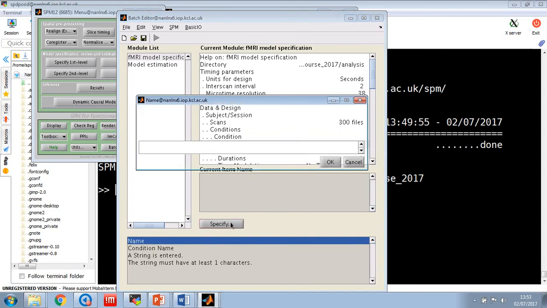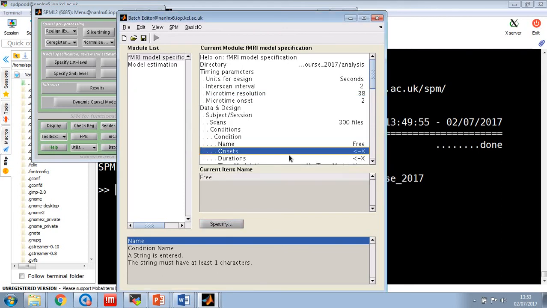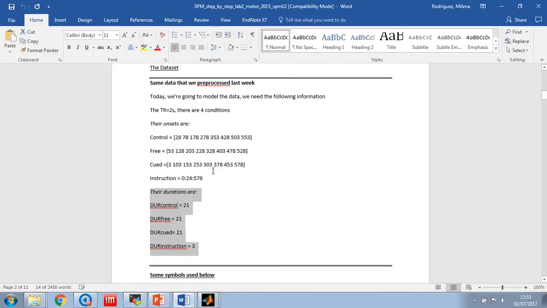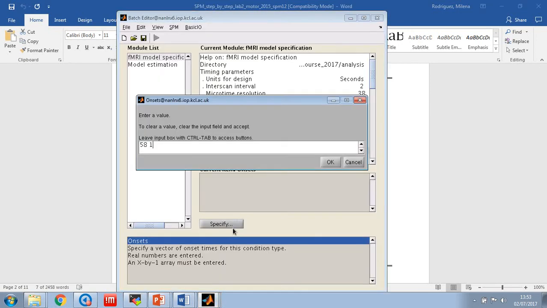So the first one's going to be called free movement, or free. I'm just going to put free for now. Okay, and its onsets, these are the times when the blocks start, are specified here. So you could just type in 58, 128, 203. 58, 108, whatever. But I'm not going to do that.